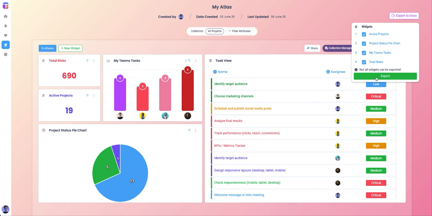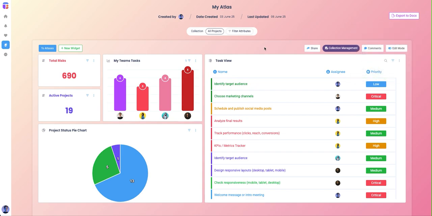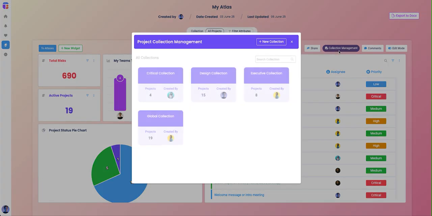Now let's talk about collections. Collections are a smart way to group your projects. A single project can even belong to multiple collections. To create a new collection or manage existing ones, go to Collection Management.